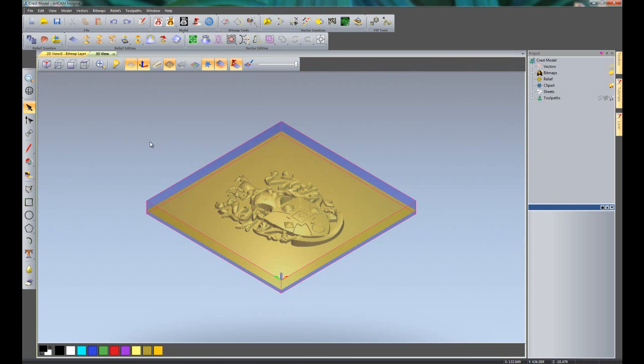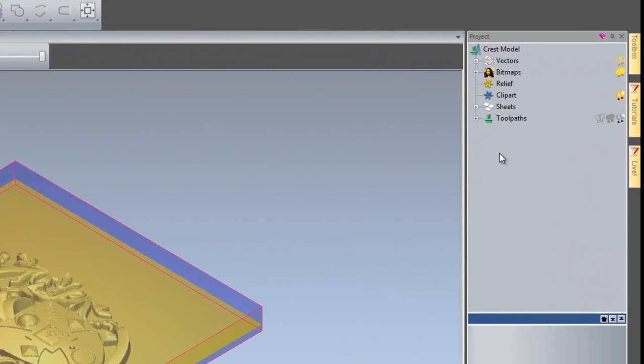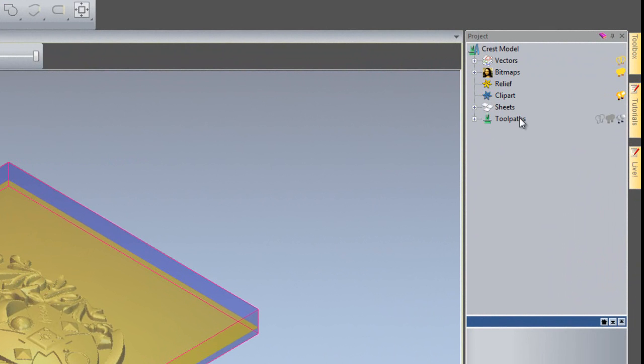If you take a look over on the far right hand side, here you can see we have toolpaths, and next to that is a plus sign. So if I just select the plus sign, it will expand what's in that particular tree, and it gives me this machine relief. So we already have a toolpath generated for this. I just want to show you the simulation of this toolpath first of all.